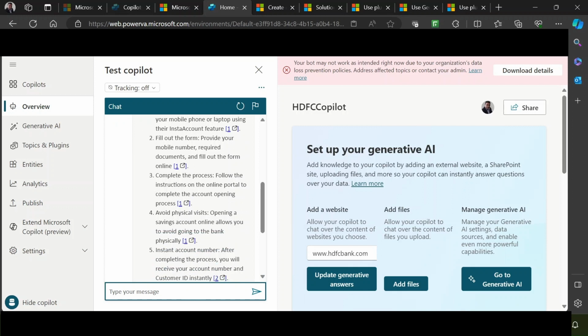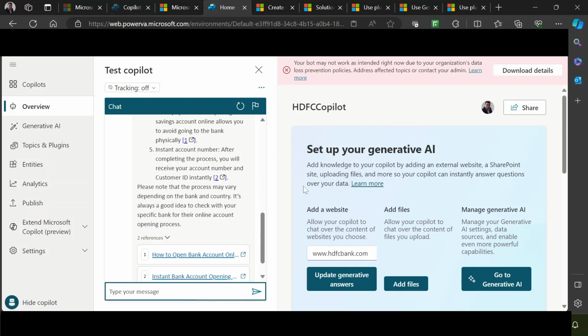So anybody who doesn't know how to open an account, rather than screening through the whole website of HDFC Bank, now you have the information at your fingertips, right? A point-specific response. You made a query, you got a response, right? Let's see another one. This time I'm going to check for the minimum balance in a savings account, right? So let's say, what is the minimum balance for a savings account.